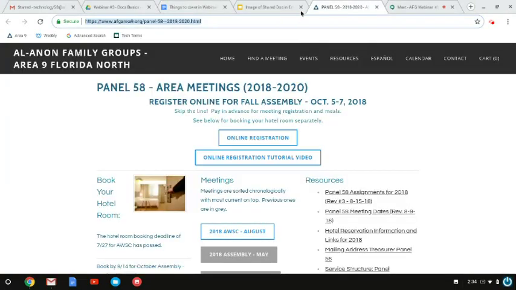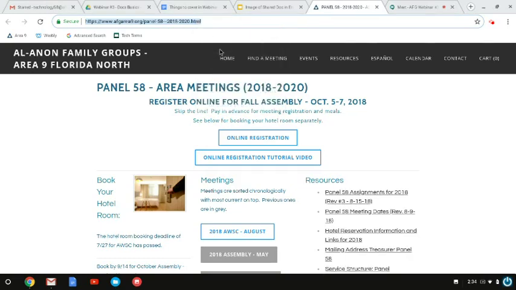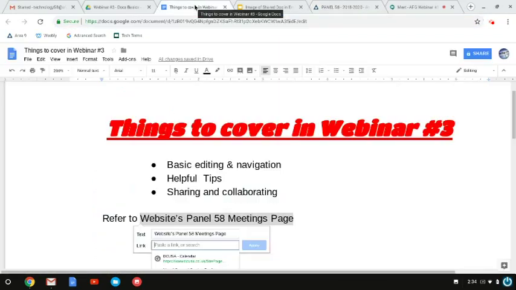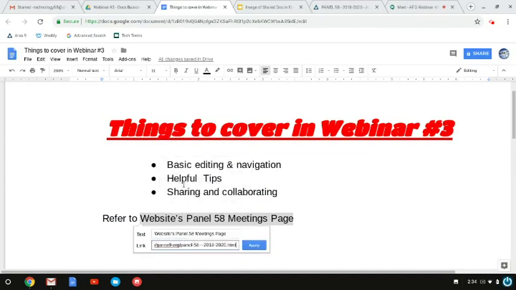And now for link, we can actually go over to the website, which I already have up and ready to go. And this website address here is what we want that text to reference. So we just highlight it with our cursor, and we can right click and then choose copy. And we'll go back to our document where our cursor is blinking and it's waiting for a website link. And I'm going to right click again, and I'm going to choose paste.